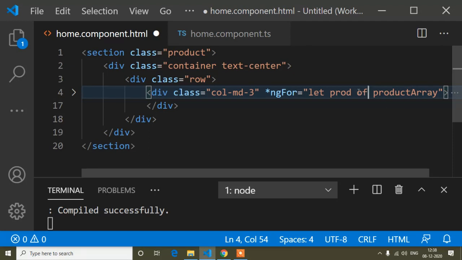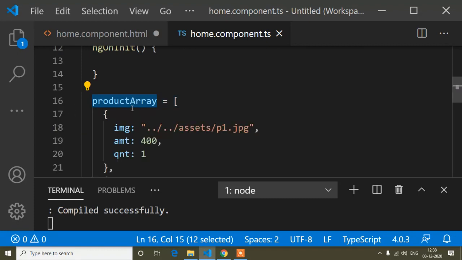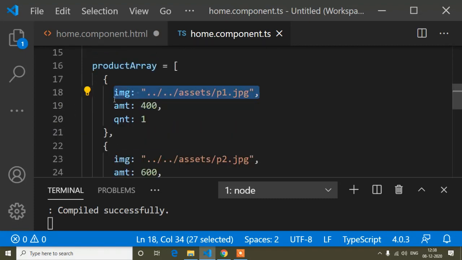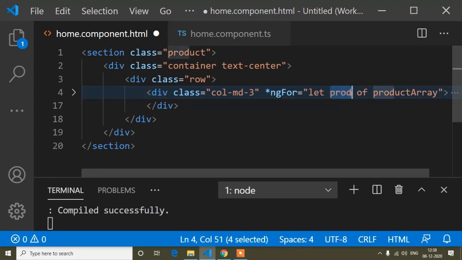So now if I write of product array, that means all the properties of this array and values, this one is called the property and this one is the value. So all the properties and values I'm now storing in this product variable.